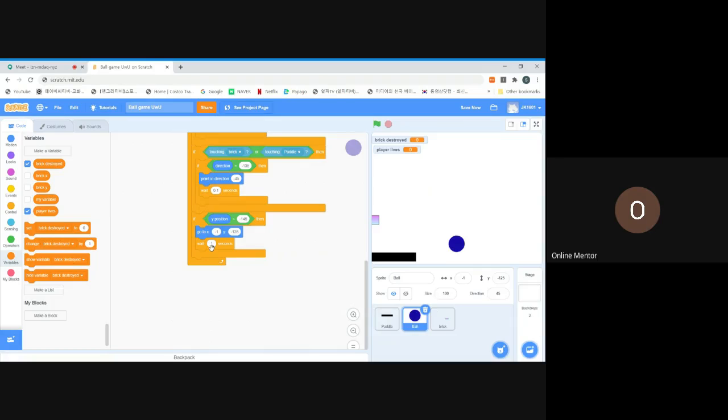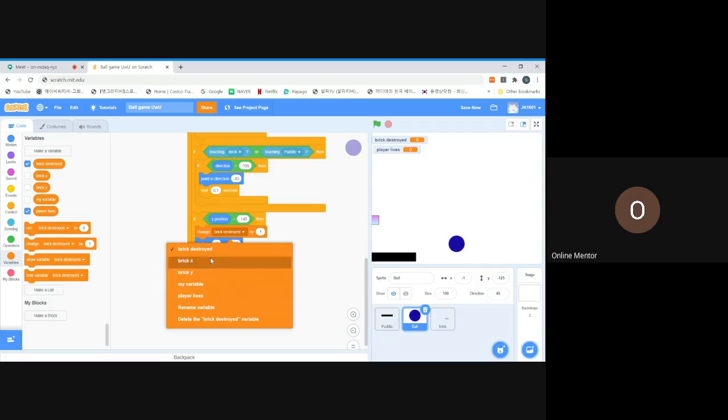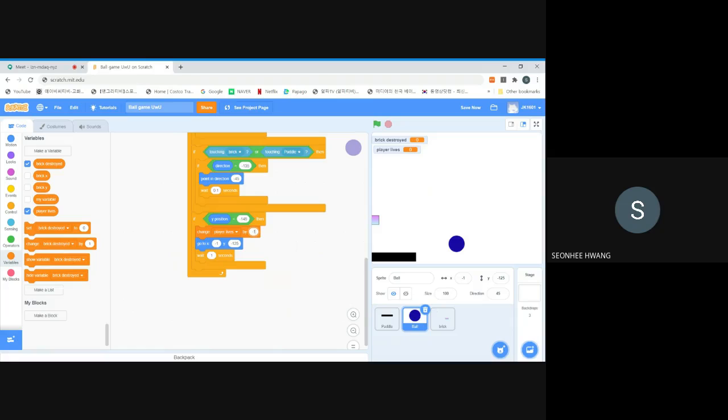and then if y position is less than -145, we're gonna change player lives by -1. Take one of the orange change ones. Yeah, change, and then put that right above the blue block. Yeah, there. And then change it to player lives and make it -1. Hold on, can I go do something? Yeah, sure.